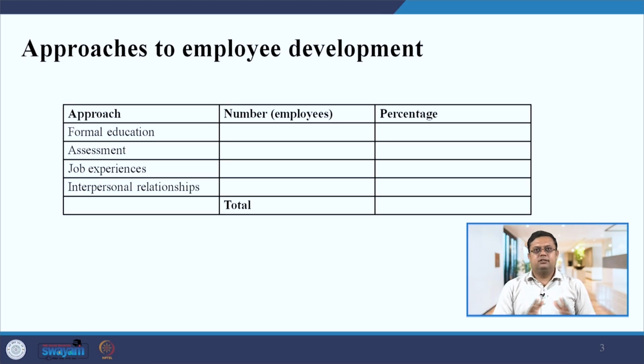If you look at the total category of employee development approaches, there are broad 4 categories. You can check in your organization which category is the most popular, which one is the least popular, and what the reason is. If you want to analyze that, you can write down the name of the approach on one side.